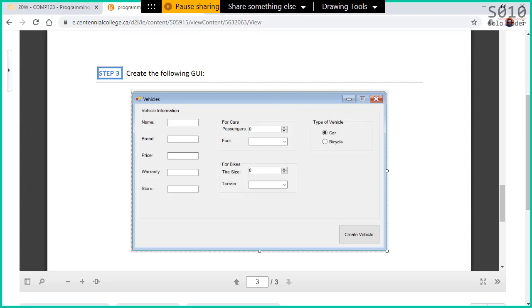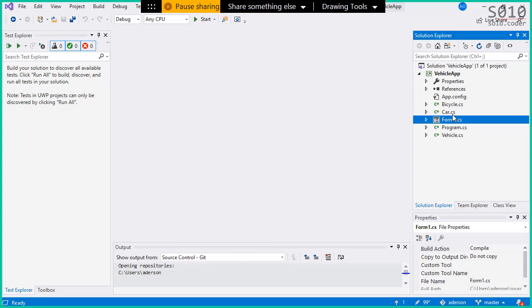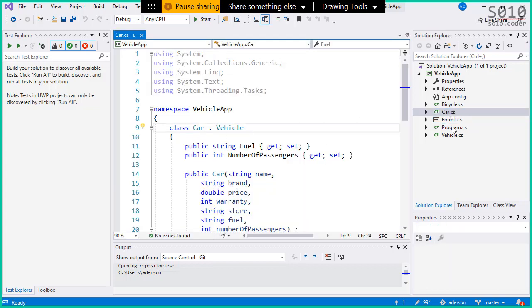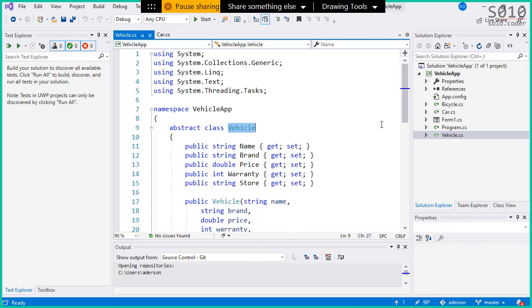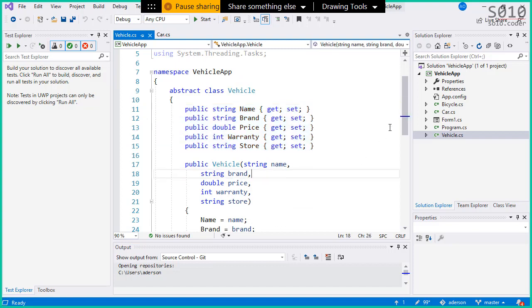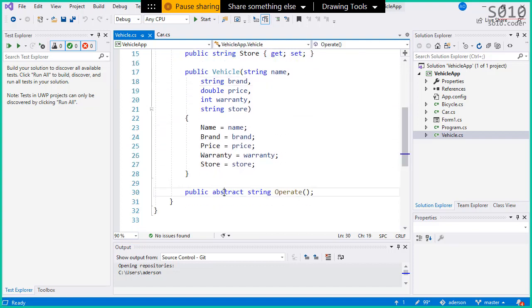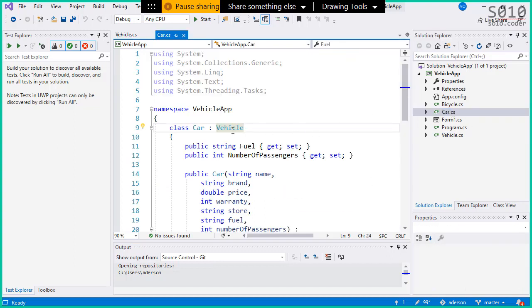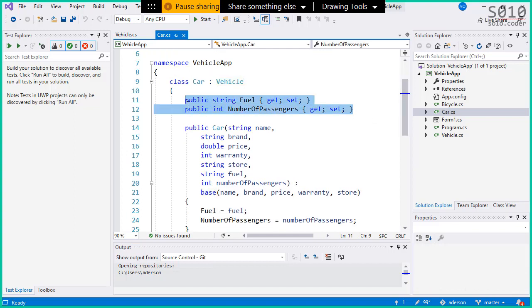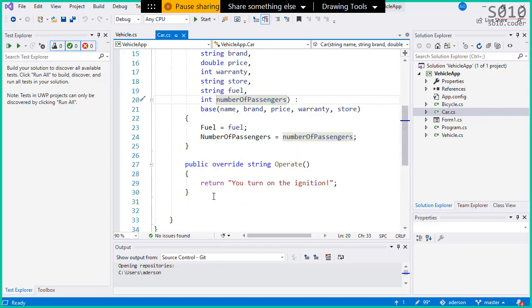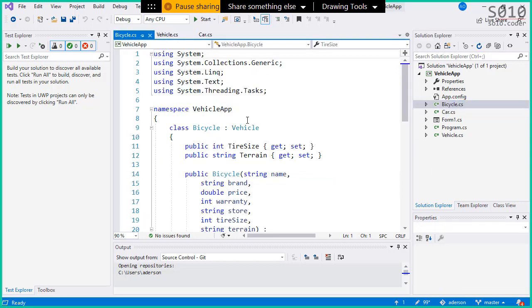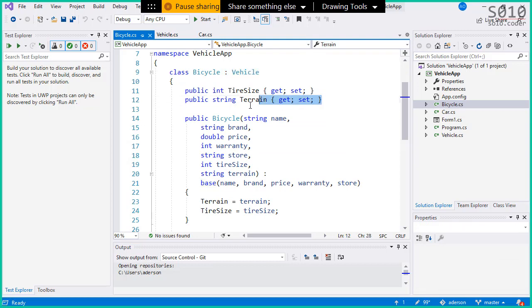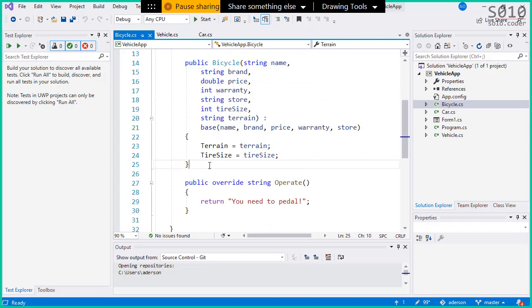Okay, so I have our original vehicle app with the 3 classes implemented. Just to recap, we have vehicle, which is an abstract class. We have a bunch of properties here. We have a constructor. And we have this abstract method, which is called operate. Then we have car, which inherits from vehicle. It has 2 additional properties, fuel and number of passengers. It has a new constructor with the additional properties, and it implements the operate method. Bicycle as well inherits from vehicle. It has tire size and terrain. It has its own constructor with 2 additional parameters, and it overrides the operate method.